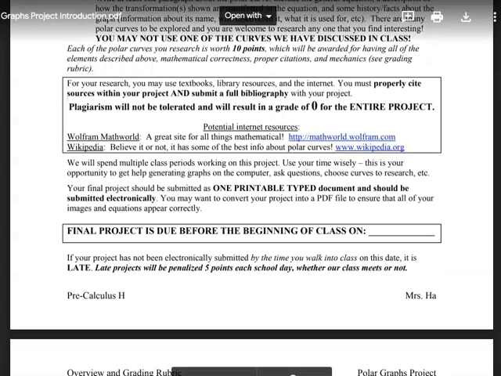If your project has not been electronically submitted by the time you walk into class on this date, it is late. Late projects will be penalized 5 points each school day, whether our class meets or not.